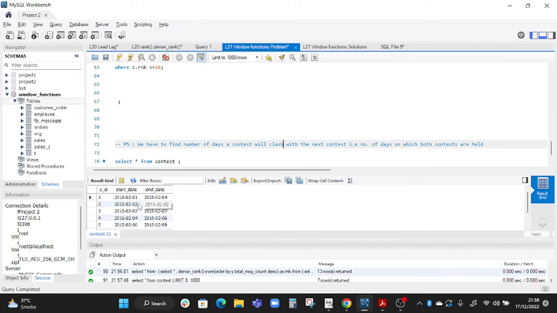For 2, 3, and 4. So contest 2 will happen on 3rd, on 2nd. Even contest 1 will happen on 2nd. Contest 2 will happen on 3rd. Even contest 1 will happen on 3rd. Contest 2 will happen on 4th because its end date is 5. And contest 1 will happen on 4th, right? So they clash for 3 days, right? So I want 3 here.